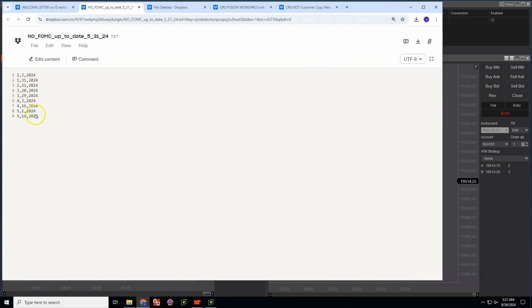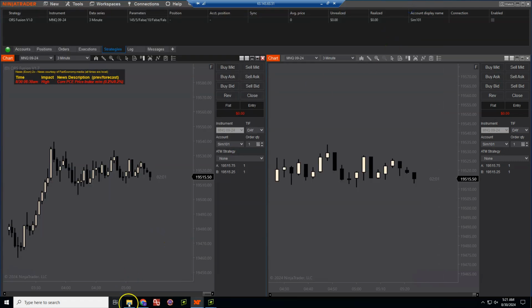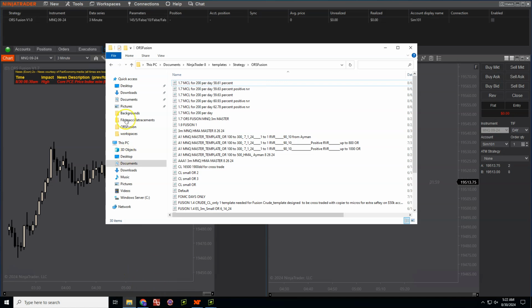This one is not up to date. It's up to the user to keep this text file up to date as far as all the days that are FOMCs or Powell talking that you will not want to include in your backtest. You can tell it to exclude whatever dates you want. The only dates that I exclude for any backtest are FOMC and/or Powell talking at all during that particular day. So this is that. And then we will go to our downloads folder where that would have just downloaded.